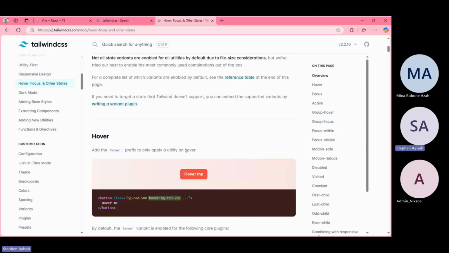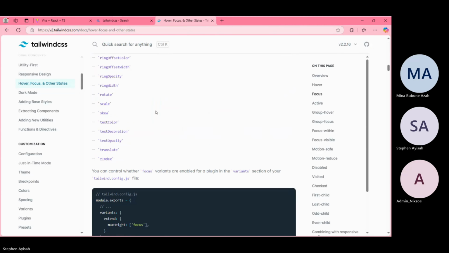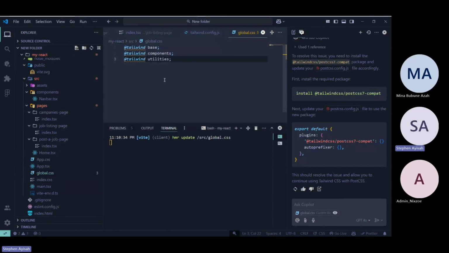So whatever you want to use, you have to come here. You can't keep everything in your head. So you have to use the documentation whilst you are working, based on what you want to use. So now let's continue with our styling.